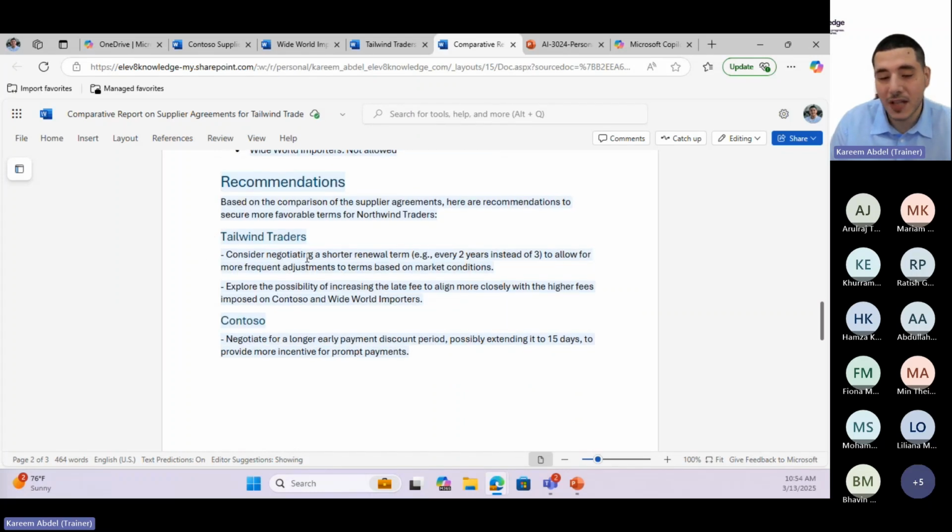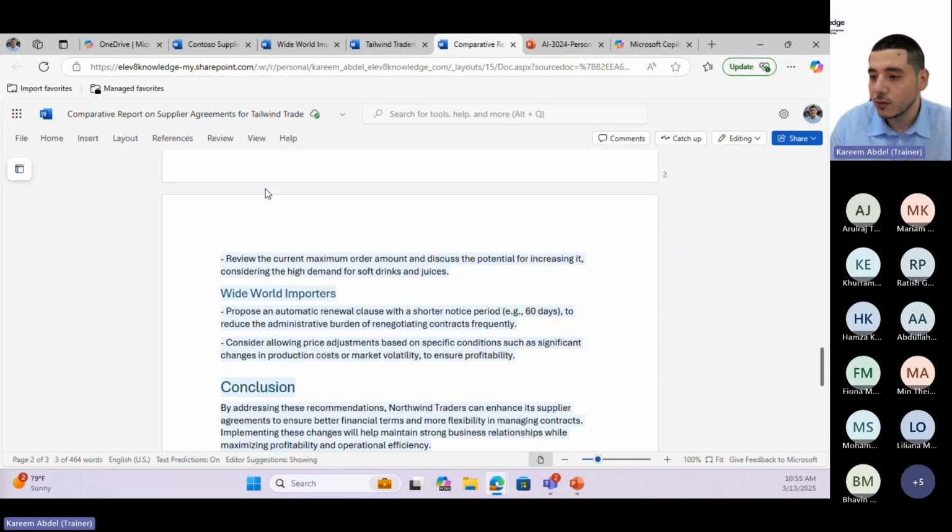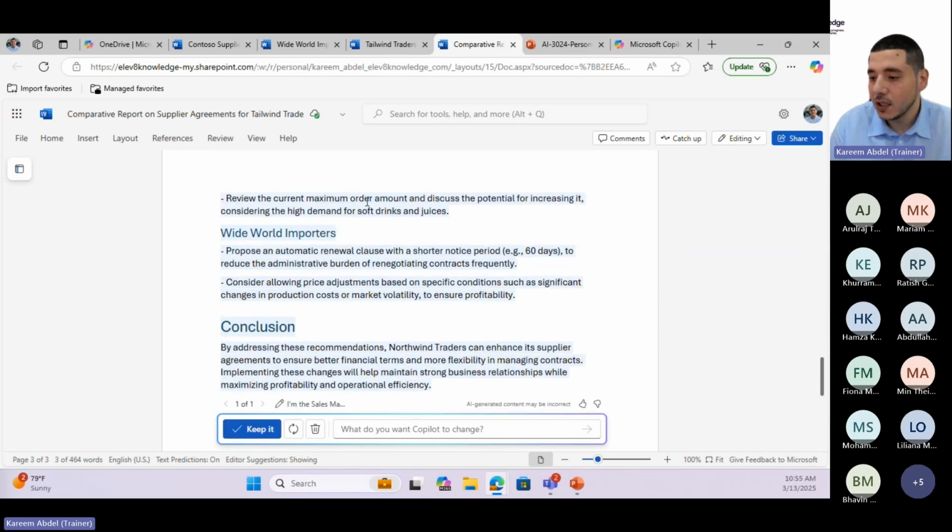So with Tailwind Traders, how can I get more favorable terms? What would make the agreement more feasible for me as an organization? So for Tailwind, for example, it suggested negotiating a shorter renewal term. So it allows me that flexibility for adjustments in the contract, etc. So it has done that for each supplier.